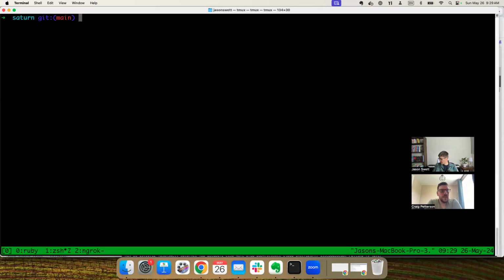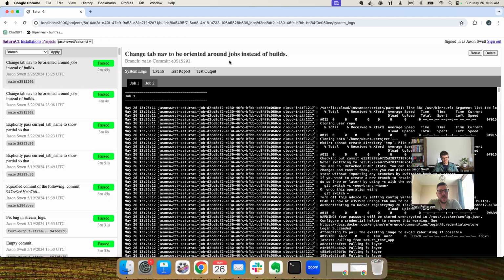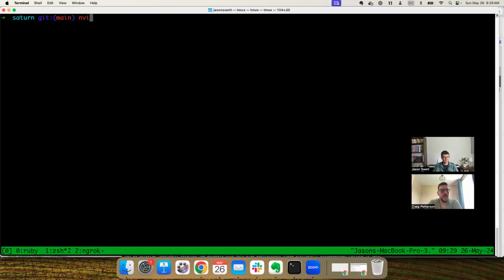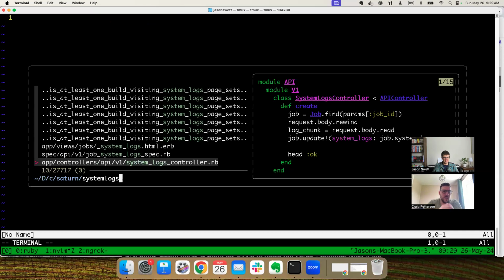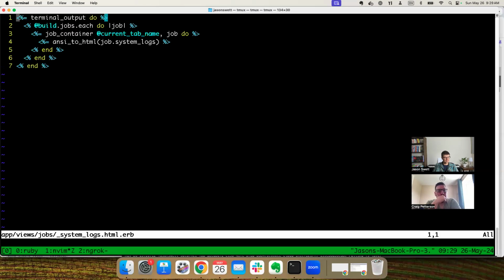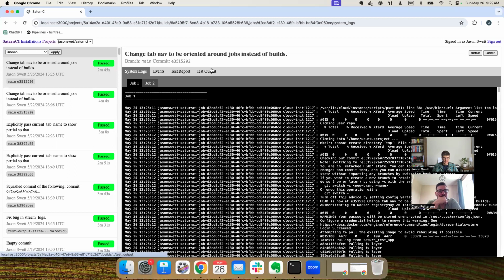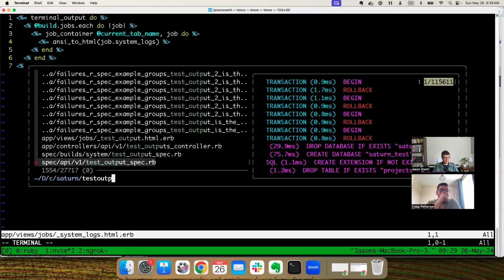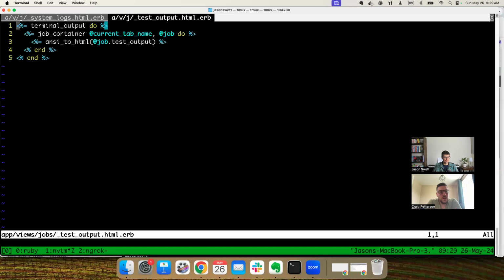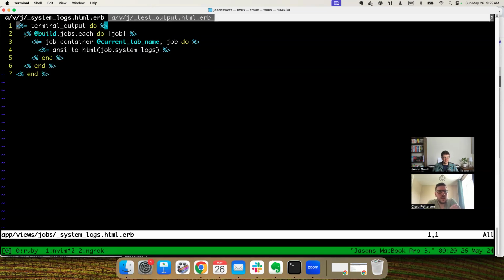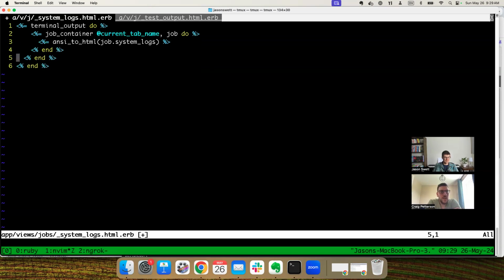Okay. Oh yeah, system logs. Okay, and I'm going to compare this to the test output. Okay, looks a little bit different. Here we're seeing job container, current tab name, job. And here we're iterating through the build.jobs and then doing this. So I think we want to do this instead.